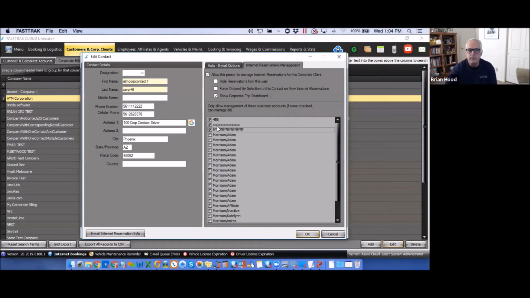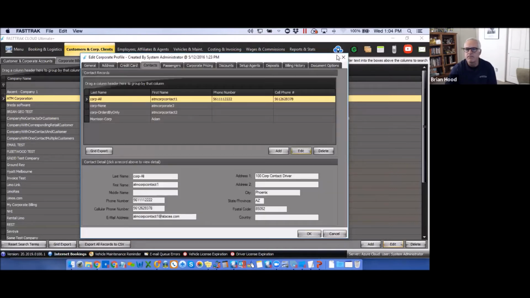To email them their information, click on the email internet reservation information down in the lower left, and it would send them their credentials of how to log in and see those things there.